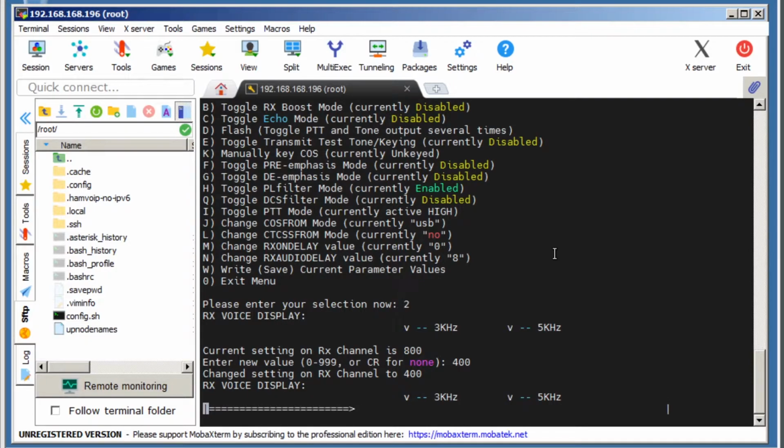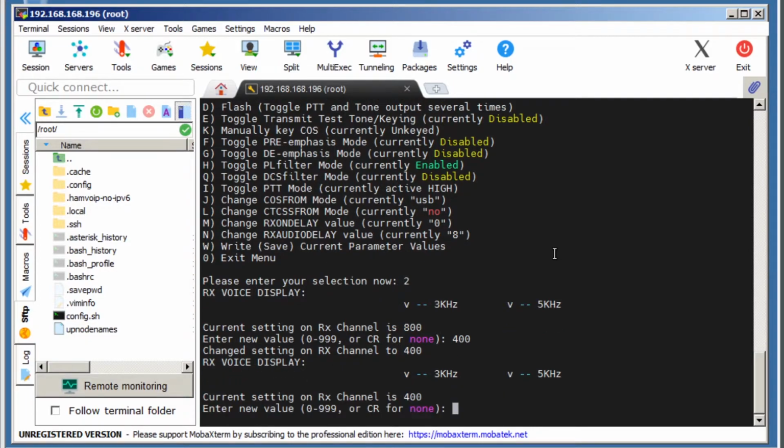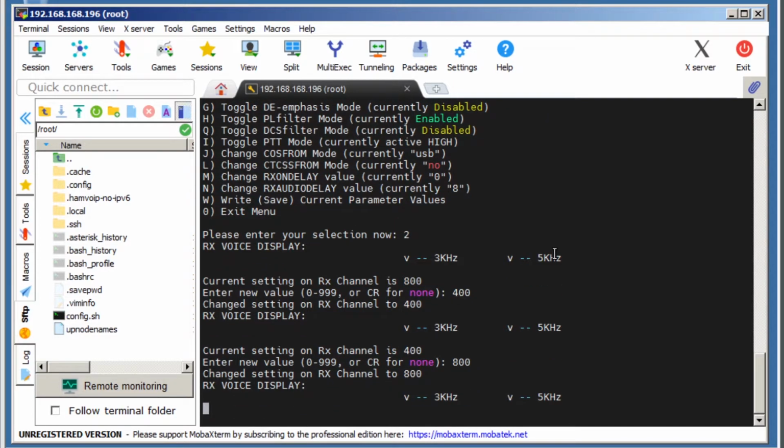Test 1 2 3 4 5. Okay, that's a bit low. So hit enter, and let's put it back to 800 because we know that's right. Hit enter. We'll do a quick test again. Test 1 2 3 4 5. Audio level test. Okay, that's about right.